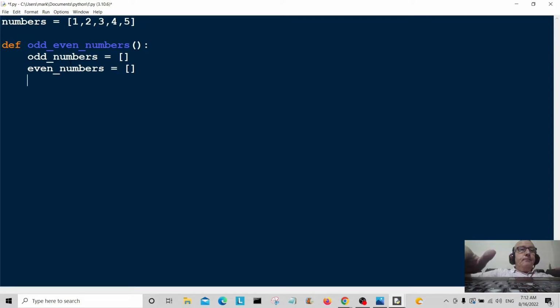Okay, now to go through here to find out if these numbers are odd or even, first we've got to create a loop. So we're going to go through them one by one. So we're going to create a for loop: for number in numbers, and then a conditional.